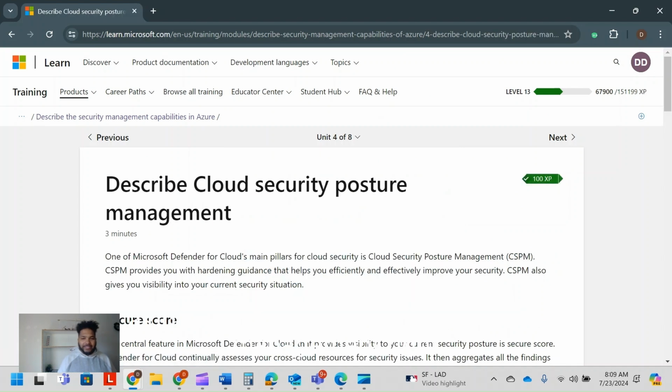All right, what is cloud security posture management? One of the main pillars, we talked a bit about it. There's three of them. This one, cloud security posture management, has the main focus of helping you efficiently and effectively improve your cloud security. It also allows you to gain visibility into your current security situation.